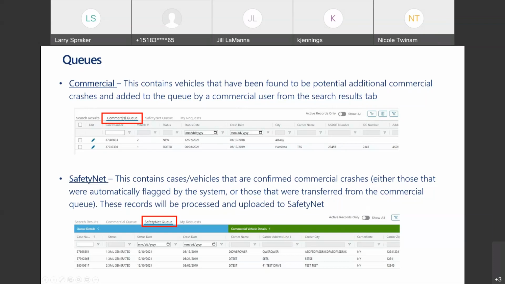So for example, if ITSMR were to use this, they may jump into the commercial, search for crashes, add them to the commercial queue, and then the SafetyNet staff can actually add from the commercial queue over to the SafetyNet queue, which is the second one. So these are, and I'm using the word confirmed lightly, in air quotes to a degree, but basically these are the cases and vehicles that are confirmed being commercial crashes.